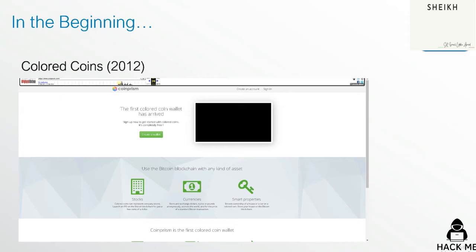In fact, this is actually a screenshot from the Wayback Machine from Coin Prism, which was one of the most famous colored coin wallets available. It's no longer available. It stopped being serviced in 2018, and colored coins are no longer what they used to be. This was the way to be able to transfer assets, and it was done on top of Bitcoin.